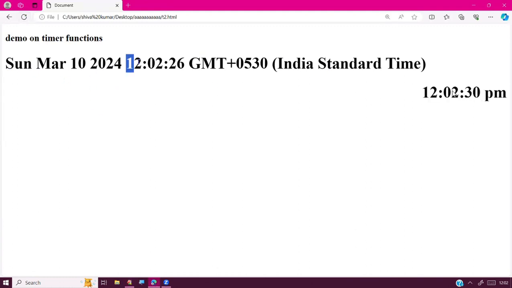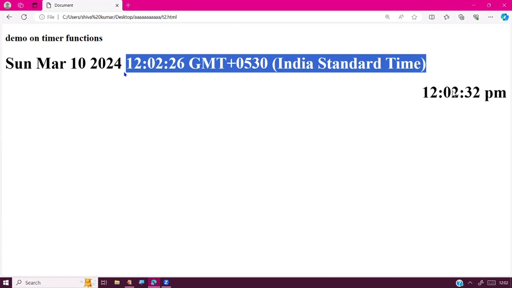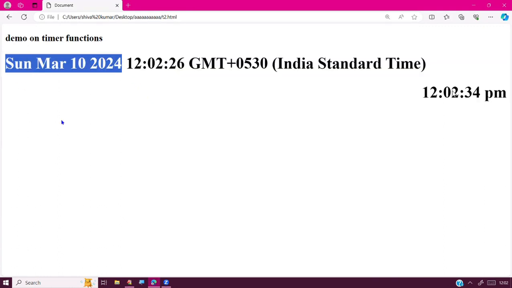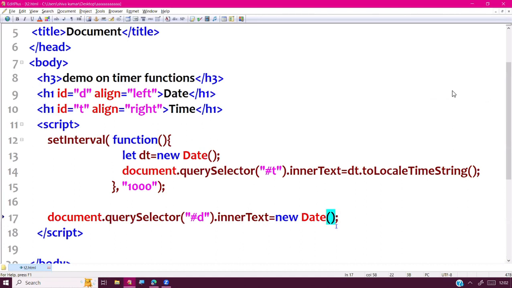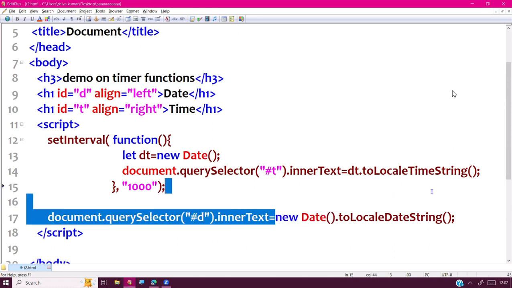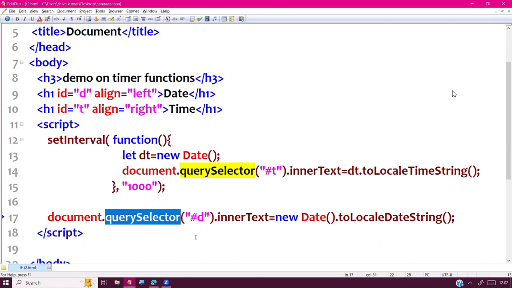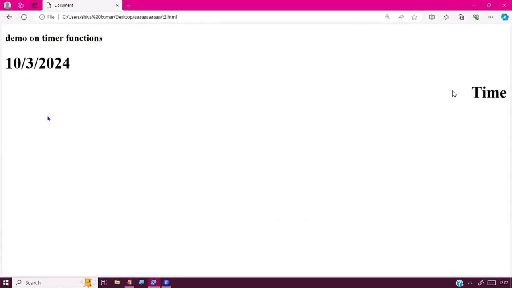But we don't need the full date and time. We need only this part. So call the same type of method, sir: toLocaleDateString. Anonymous object dot method. All anonymous objects. Why, sir? One time I'm using it, that's all. So in one corner the date is available and in one corner the time is available.